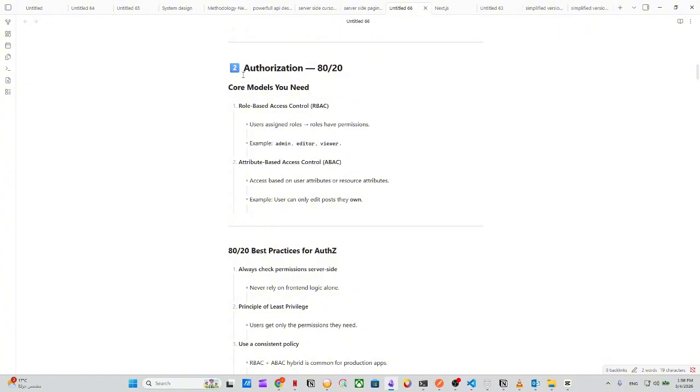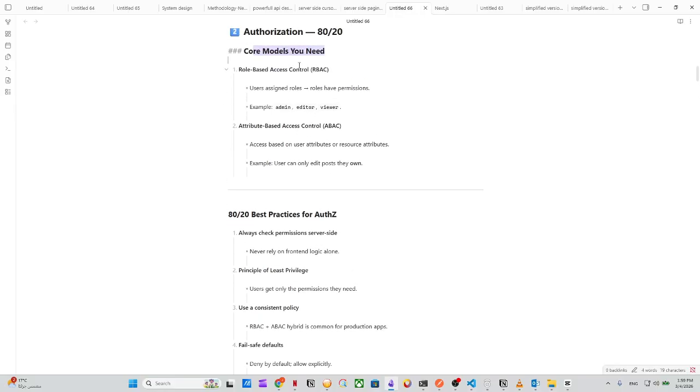And for authorization, the core model you need to know is RBAC, role-based access control. Users are assigned roles, and roles have permissions, like admin, editor, viewer. Basically, these are the roles. If you go to any system, you have different roles, right? I want to show you in a specific system. You can see this is role-based access control. An admin has more permissions. He can edit, delete, and add.